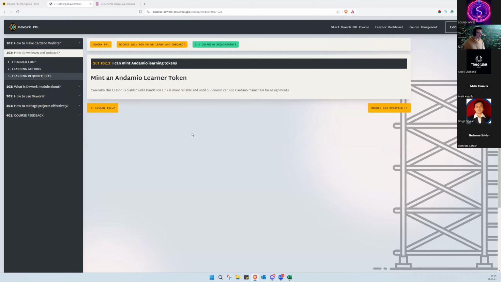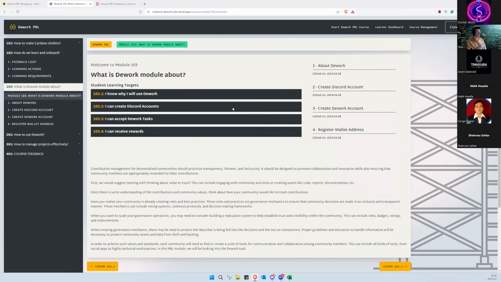Then we have this minting and Andamio locker. Right now it's disabled because we are not on mainnet, and the nodes sometimes have issues. Just to avoid this kind of confusion, we're going to skip that. Now we're done with the basic stuff before we even get to the real topic we are talking about, which is Dework.